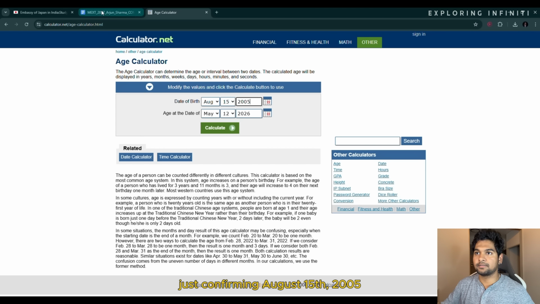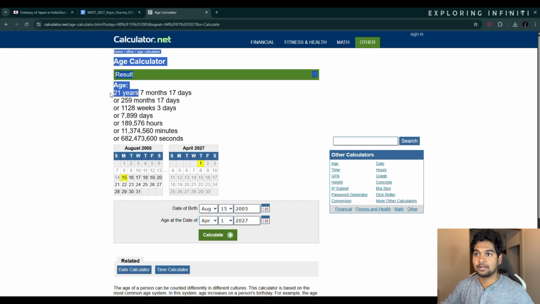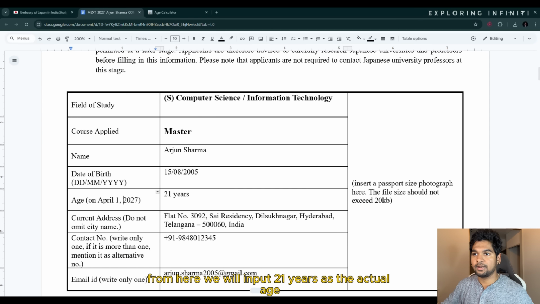And what is the date? We have to search for the date as of April 1st. April 1st, 2027. This is what they're looking for. And when I click calculate, it will calculate the age. You see what is the age? Age is 21 years, 7 months, and 17 days. You just need to mention 21 years. That is the actual age. Okay, from here, we will input 21 years as the actual age.